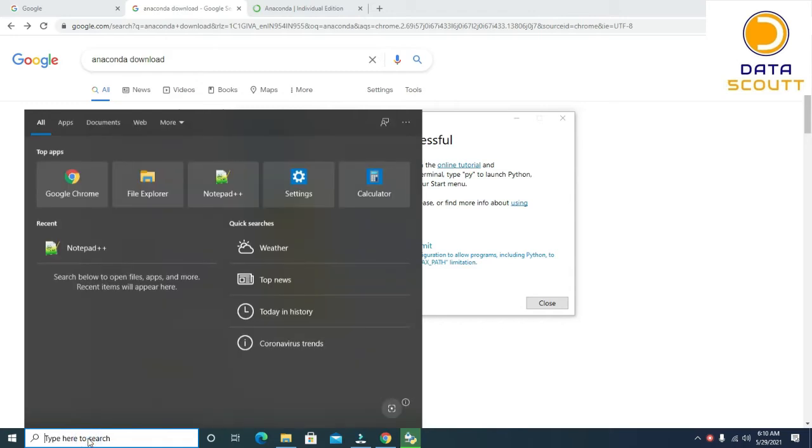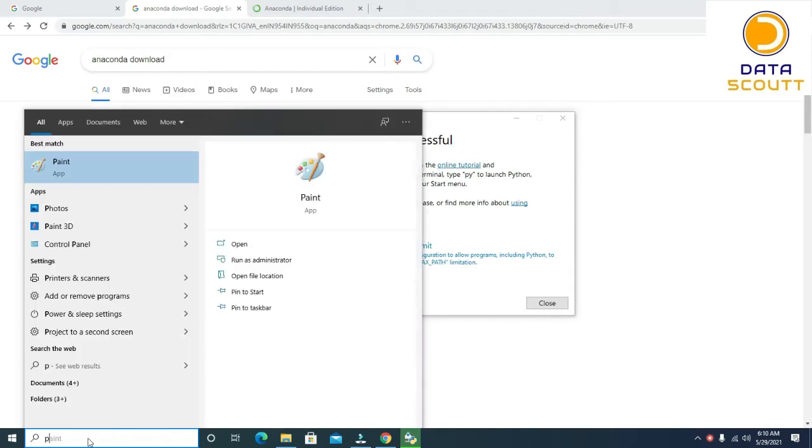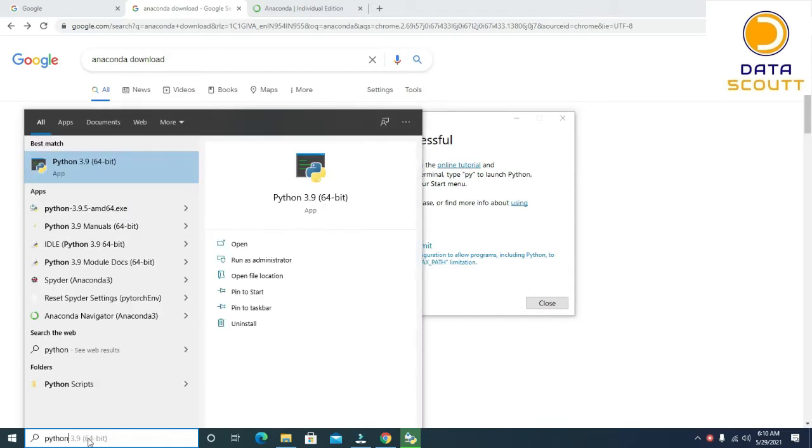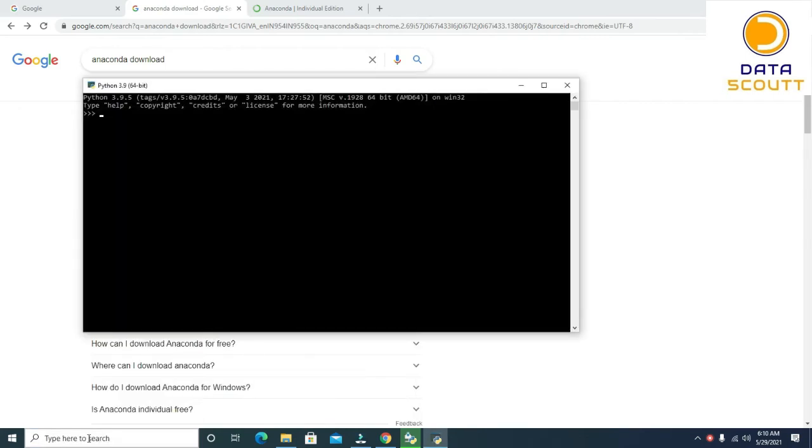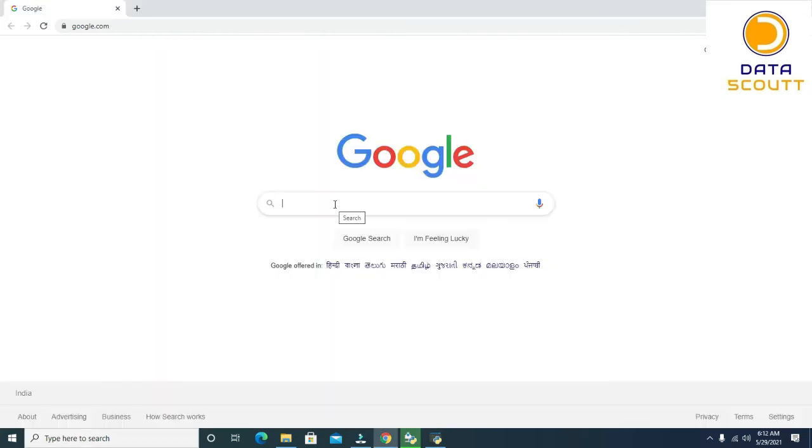Let's try and see if we are able to access Python or not. In our search, we will just type Python. Right, let's click on that. You can see this window has popped up. Let's check if Python is working or not. Let me type 3 plus 4. I am doing a numerical addition. After pressing enter, it's 7. Yes, it's working correctly. Now we have installed Python.